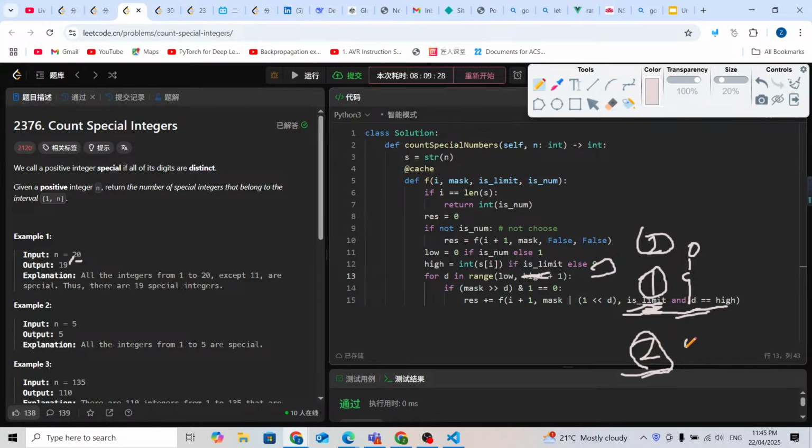So for the next number, we have to choose a 0. We cannot choose all other numbers. This means the low gonna be 0, and the high gonna be integer of s[i], gonna be this 0 instead of 9.